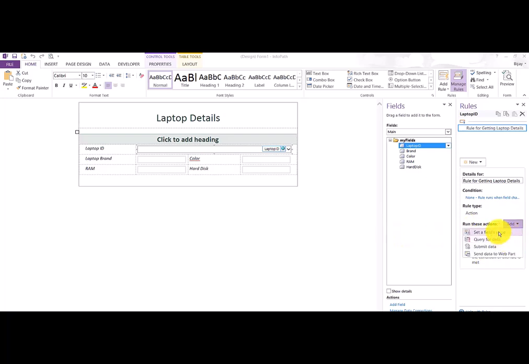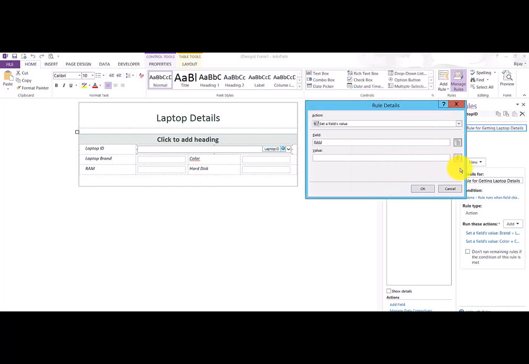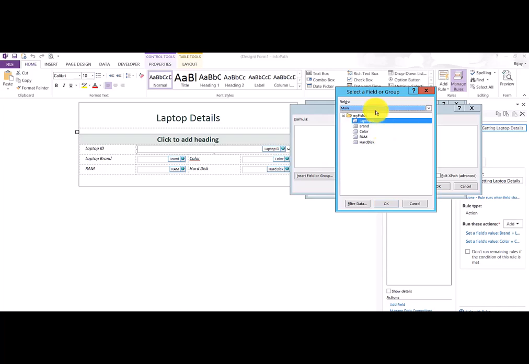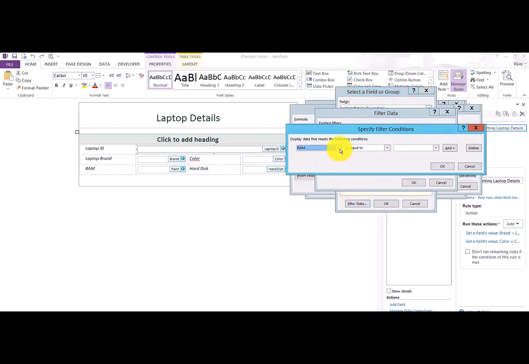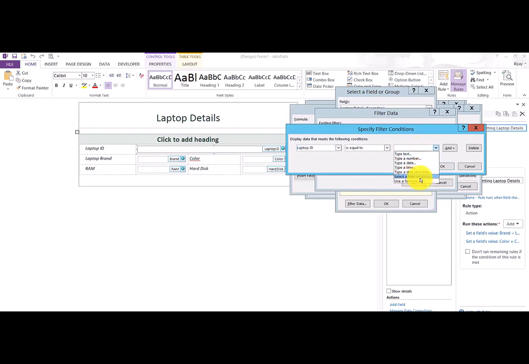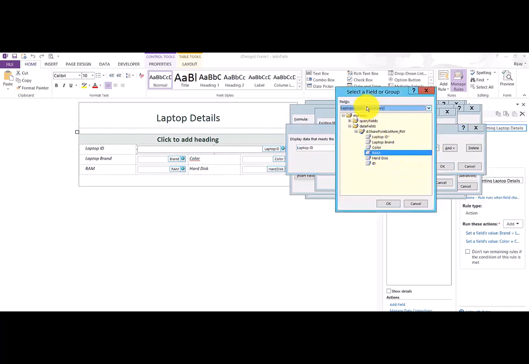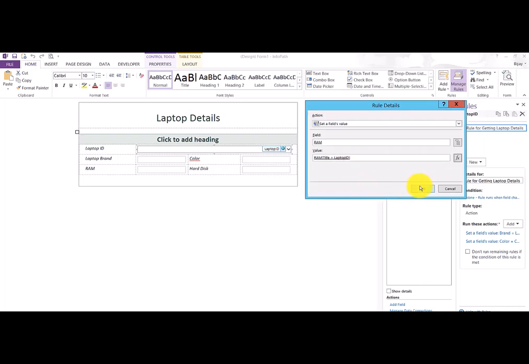Now let's do for the third one, same process. This time we will say RAM. Click on FX, insert. Here I will say laptop details. From here we require the RAM. Based on this filter condition, we will add a filter condition. Click on add. So the field value will be laptop ID. Click on OK is equal to select a field or group. From here go to main data connection, and here the laptop ID. So this way it will work for the second one.